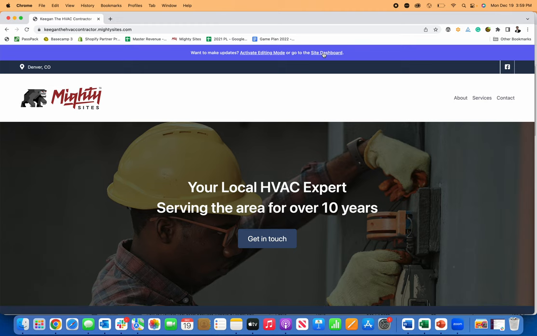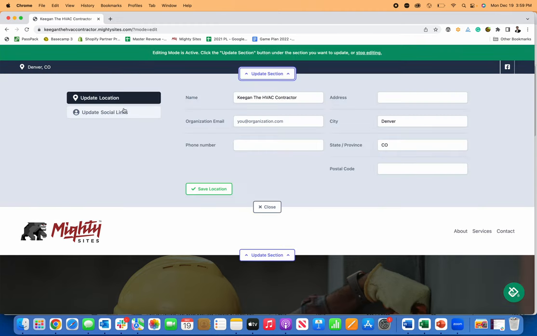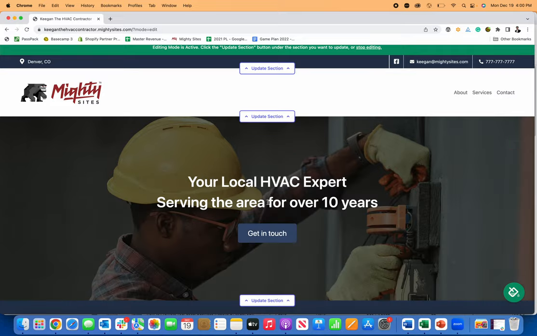So again, I'll go back to activate editing mode, and you can see I forgot to save when I updated my location information. I'm just gonna go right back here. And I'm gonna show that again, and then I'm gonna put in my phone number. And then I gotta remember to save it, which I did this time.